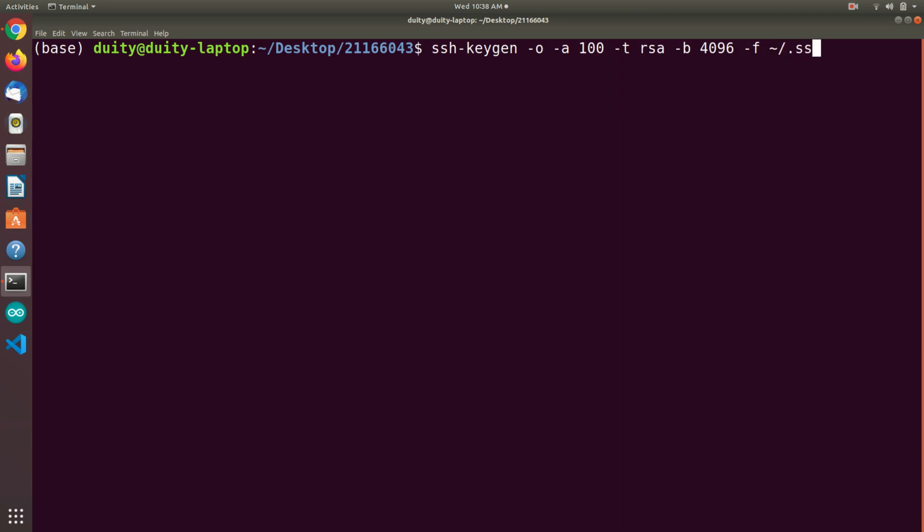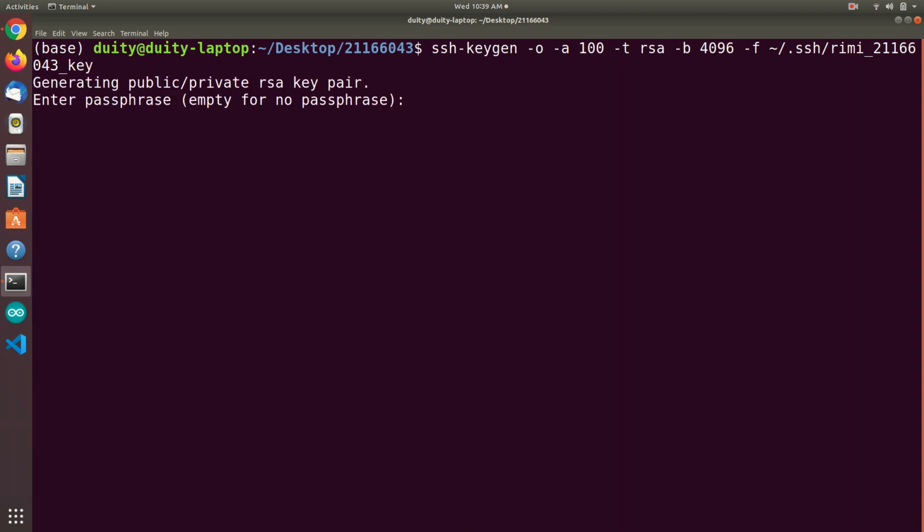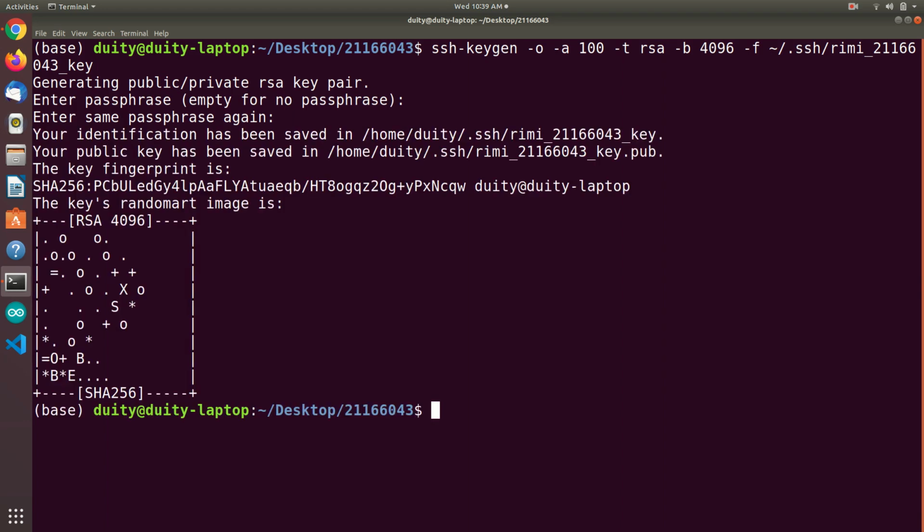I have an SSH folder in my home directory, and I'm going to generate a key there. My key's name would be 211, so my name and then 043. This should be my key name. It is asking me for a passphrase, and I have to enter it again to confirm. And yes, the key is generated.